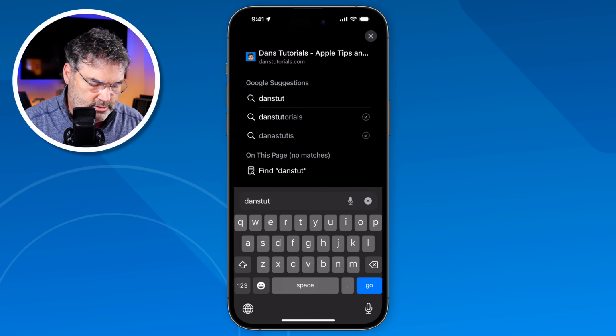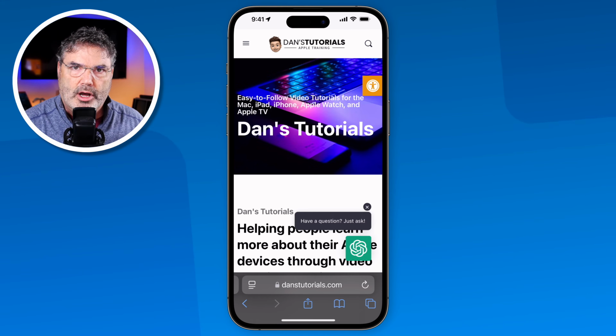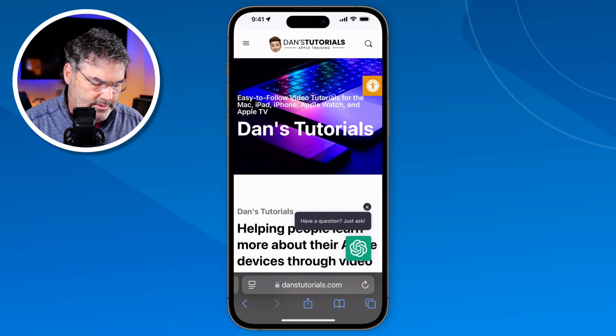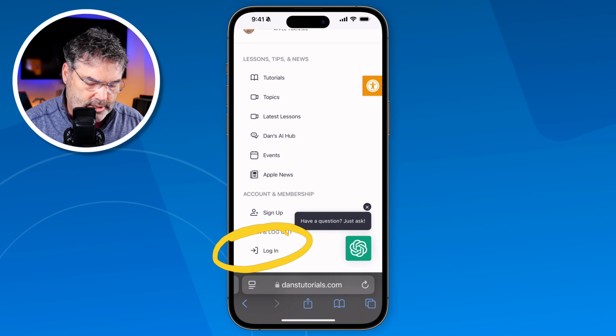So I tap on it to open it up. So now I'm at my site. I want to log in. All I have to do is just go to the little hamburger icon. That's what that's called when it's on an iPhone. And we go over here to log in.